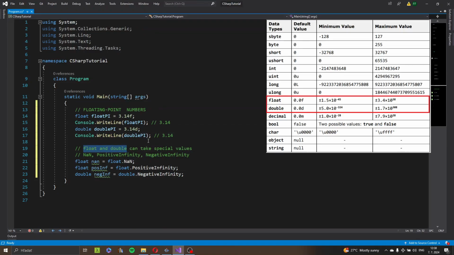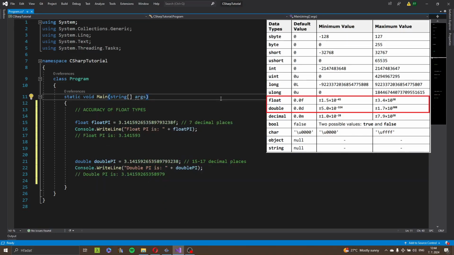Float and double can take special values, and these are NaN, positive infinity, and negative infinity. NaN stands for not a number. We can access those values by typing that class using dot notation and the keyword NaN, PositiveInfinity or NegativeInfinity. It is also important to say something about the accuracy of float types.